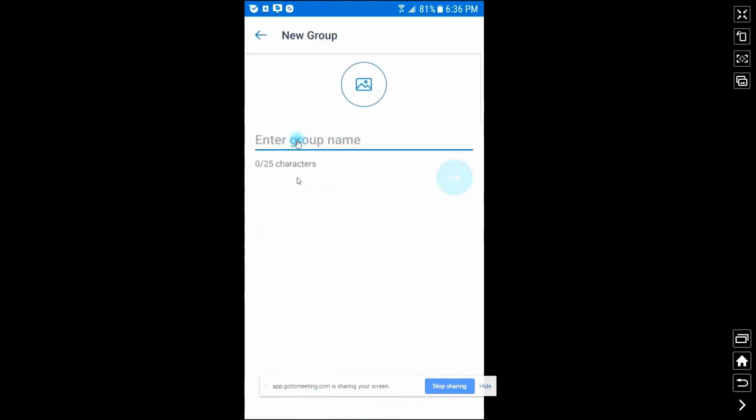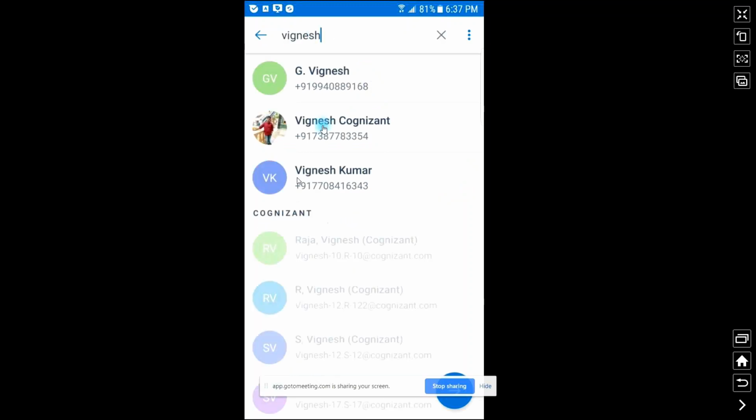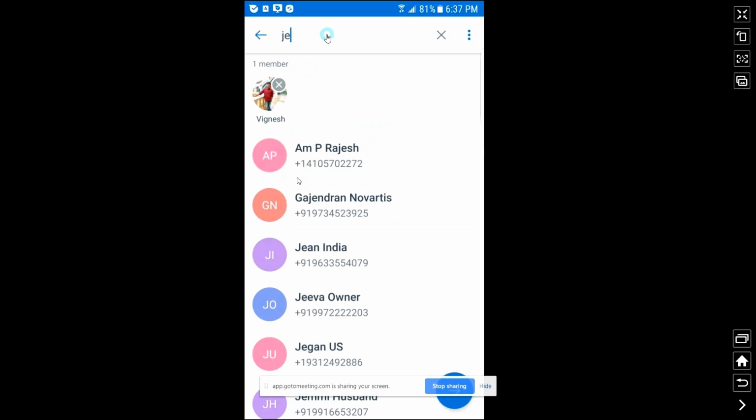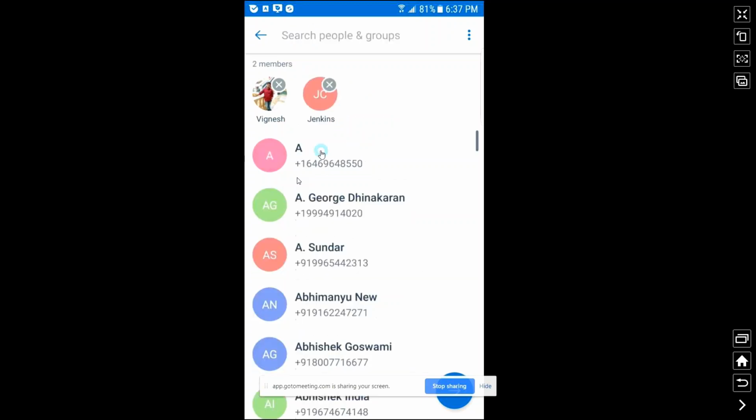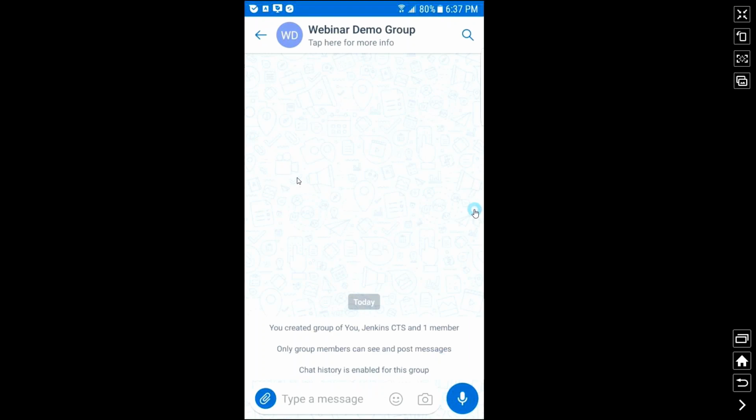So I will just enter a demo group here. Again, you can select a picture for this group, and then you can just click on next to add the users who you need to add for this particular group. I'm adding Vignesh. So this is the preview. If I need to make any changes, I can do it. Otherwise, I can click on create. So if you see here, the group has been created, and Vignesh is, I think, pinging there.